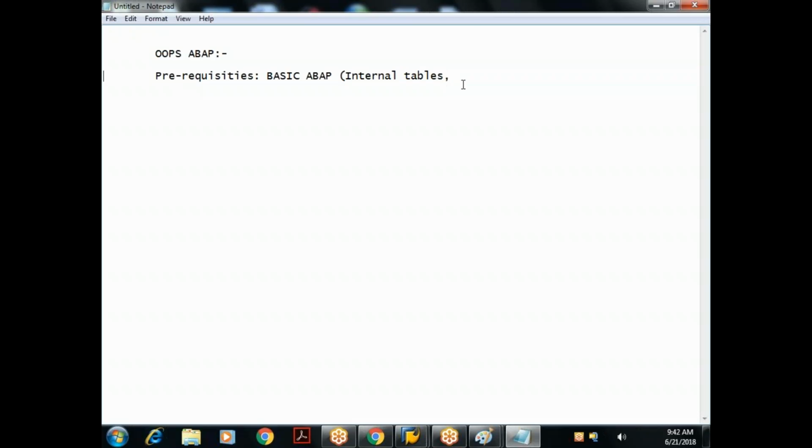Right. So we should know internal tables. We should know how to work with work areas, and we should know how to work with database tables, I mean the select statement. We should know subroutines, how to pass parameters to subroutines, function modules, and we require basics of module pool. For ALV reporting we require module pool. So these are the things we are expected to know before getting into object oriented.